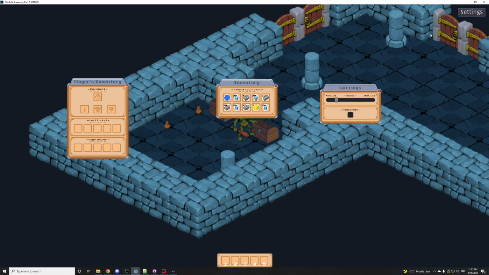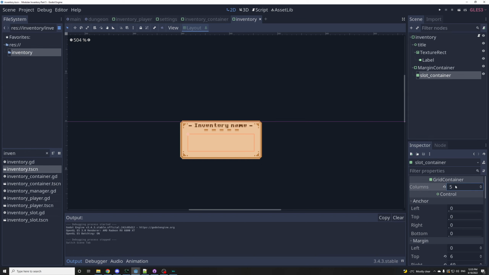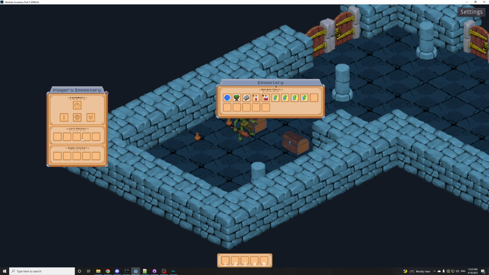Also for the inventory here. Well, I can test it if I close that. So I'll go in the inventory panel. I'll select the slot container and change this for 10. And if I start this, then every inventory will scale to contain 10 inventory slots. They will use the space if they need it.